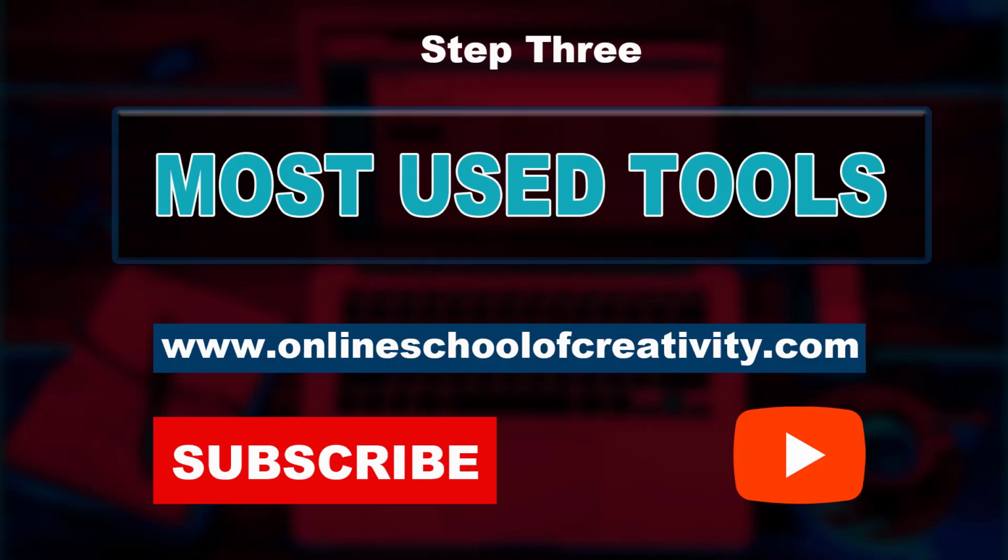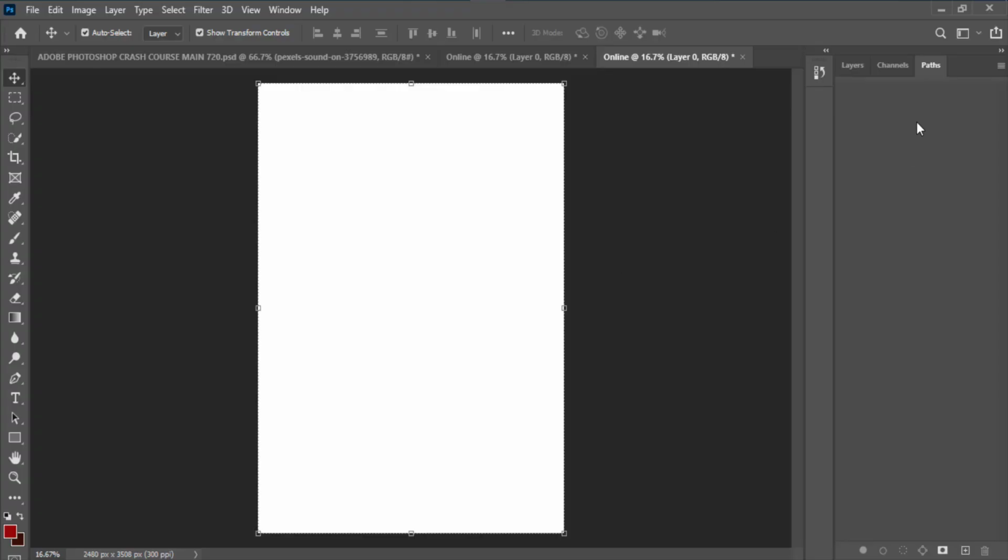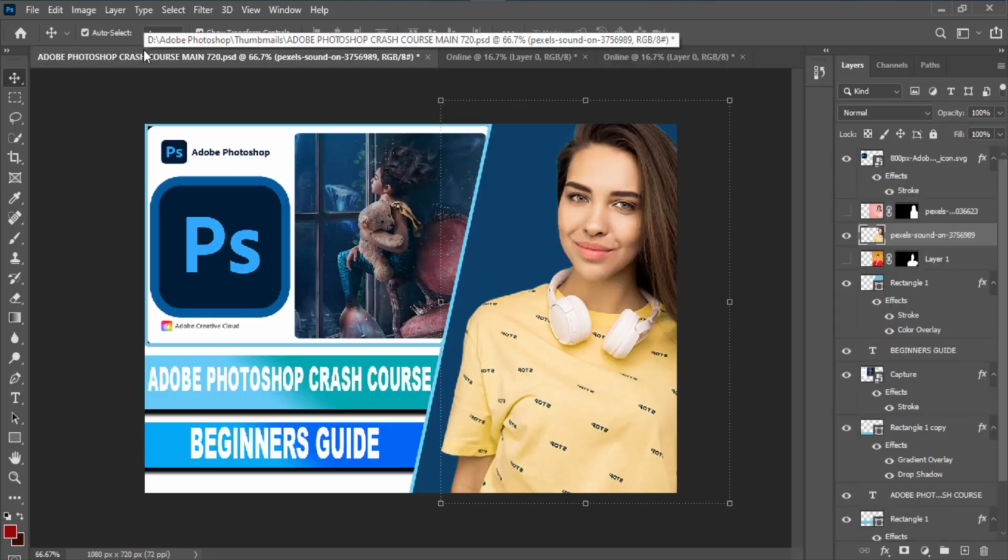And I'll move to the most used tools, which is the next subtopic. And from there, you understand much about the interface. So the tools are many. I'll be talking about the most used ones, the ones that designers use often. So I'll talk about the Move tool.